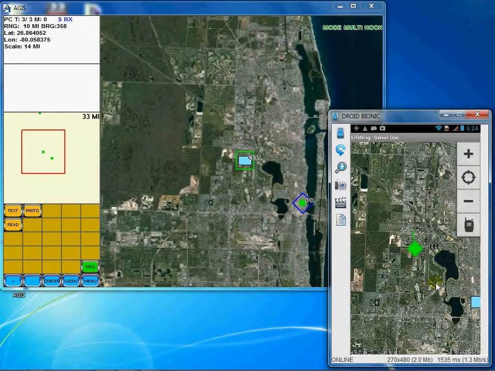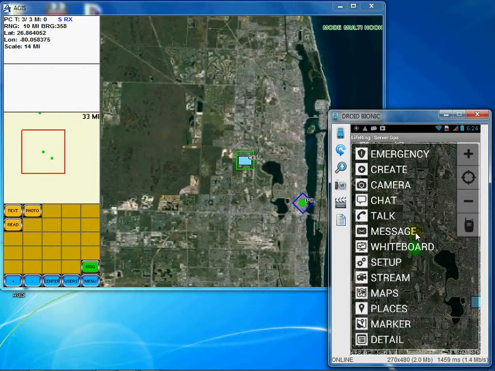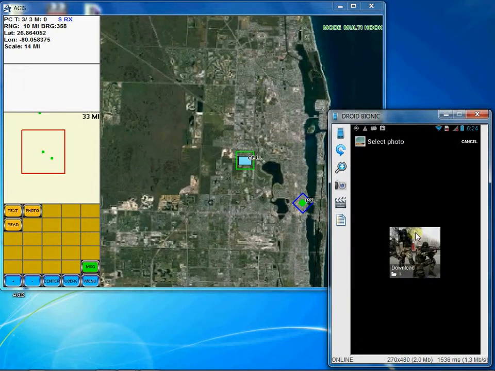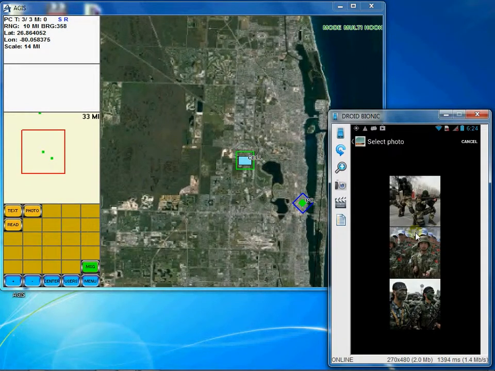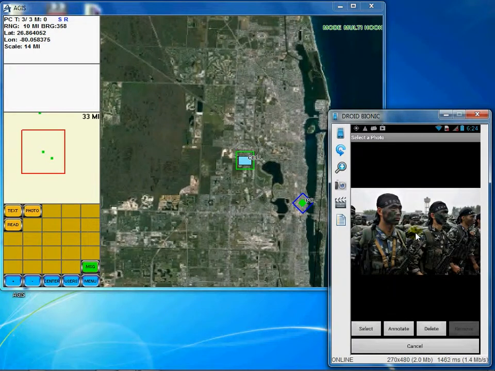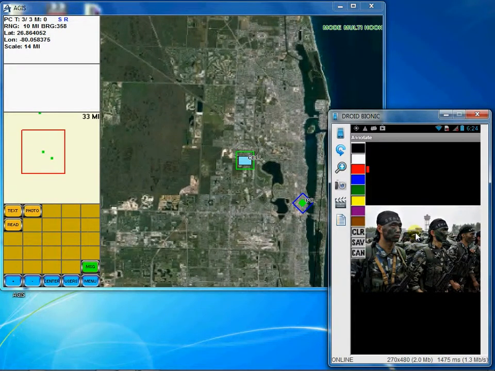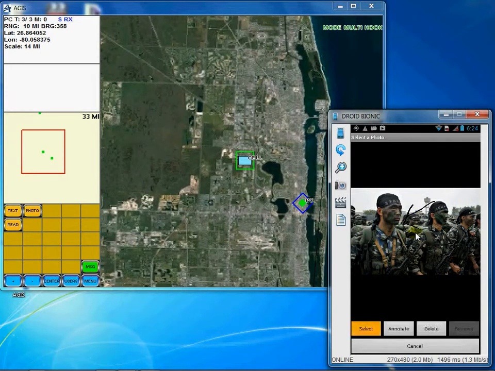Selecting again the message feature here. I'm going to go to photo. It's going to pull up the photos that I have. So I'm going to choose one. This one I'll show you annotation by selecting annotate. I'm going to draw here, point out someone, and you have the option to clear, save, or cancel. For this one, I'm going to save. And I'm going to select to send it that way.